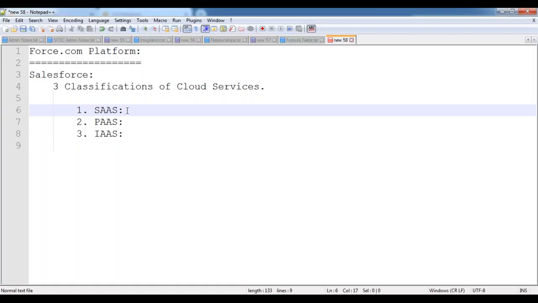Because cloud refers to the internet. That means these resources are available on the internet. So to connect to the internet, we need internet access, and to access the internet, we need a browser. So in order to access these cloud services, we need the browser and internet access. We don't need any other installations. Now, as part of these cloud services, Salesforce is offering three classifications of cloud computing services.